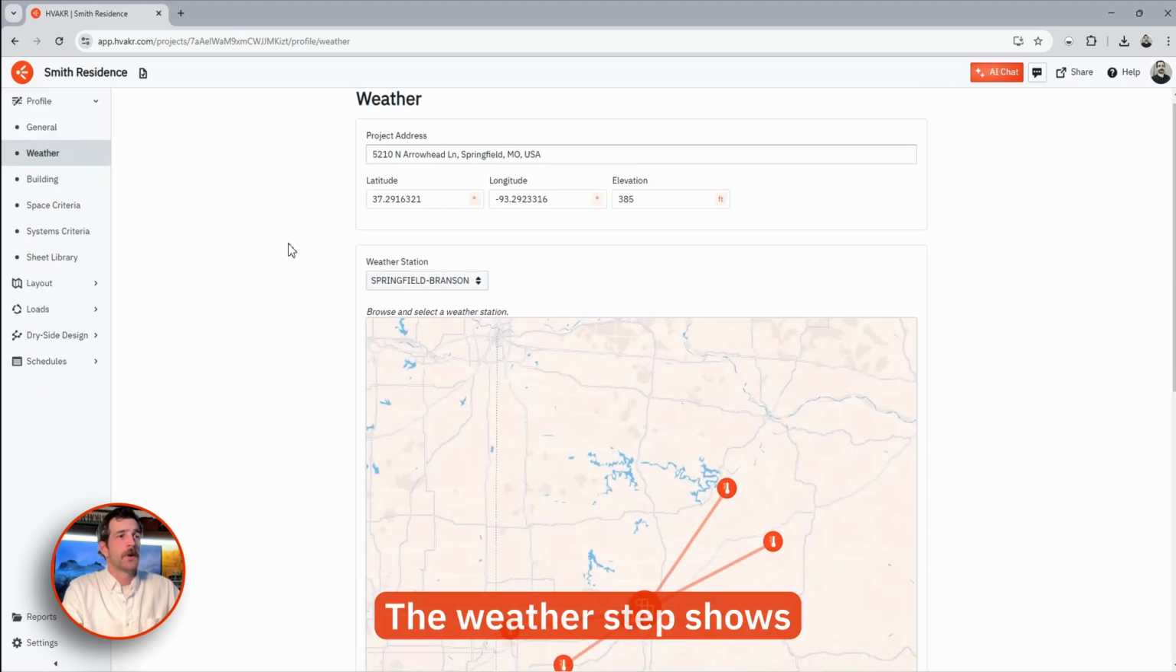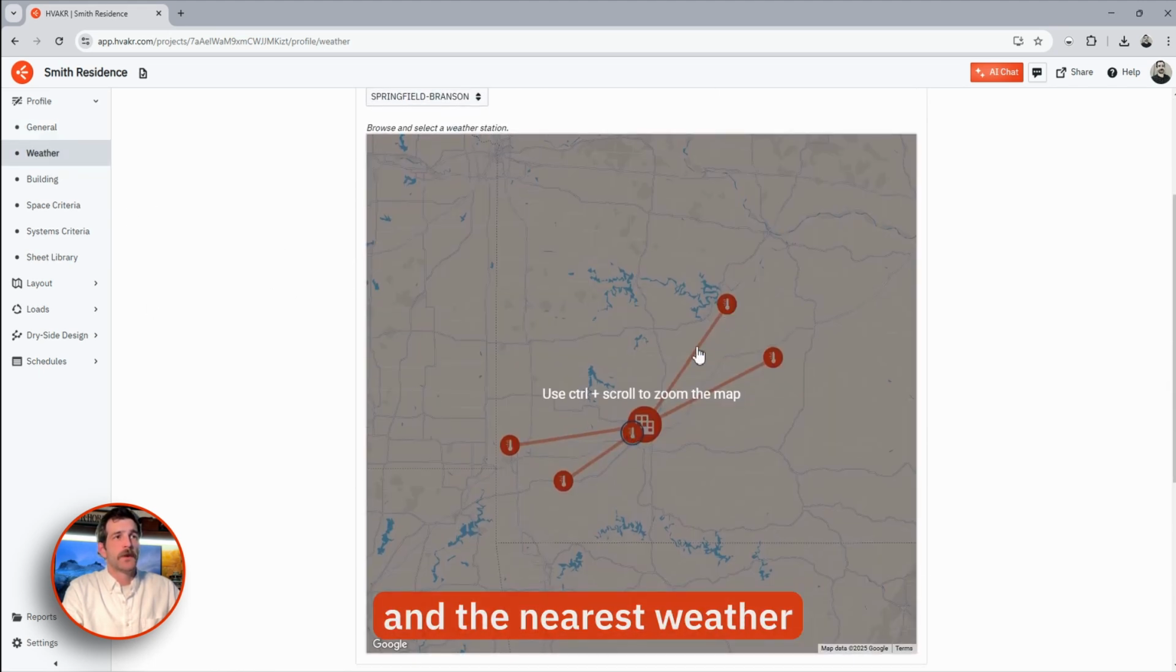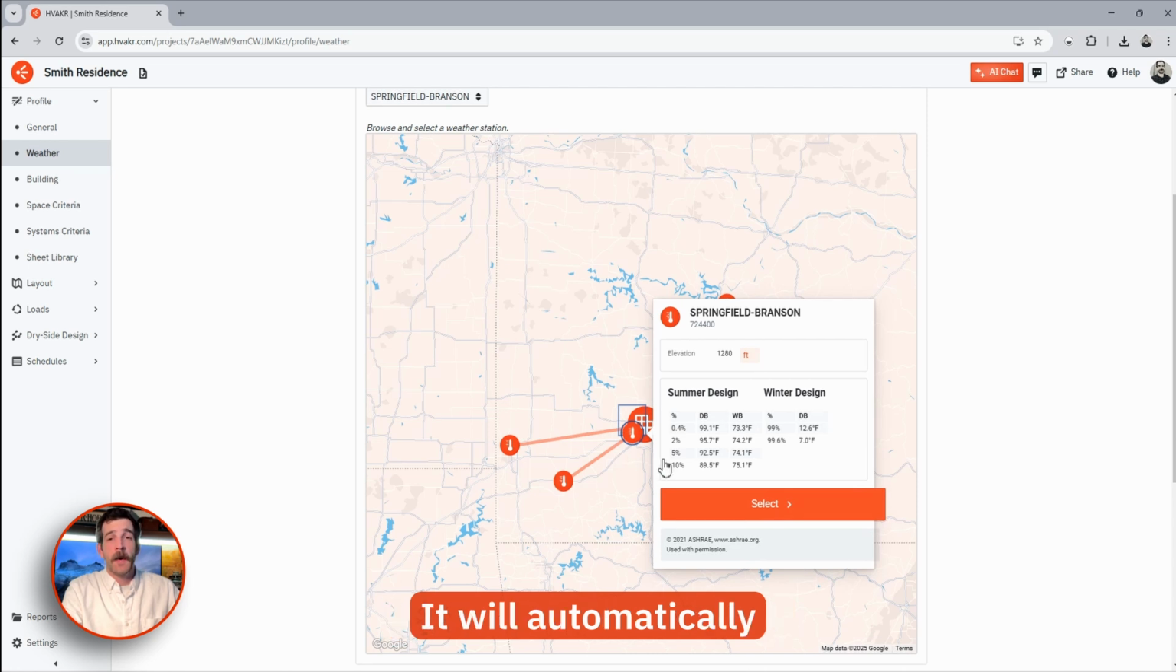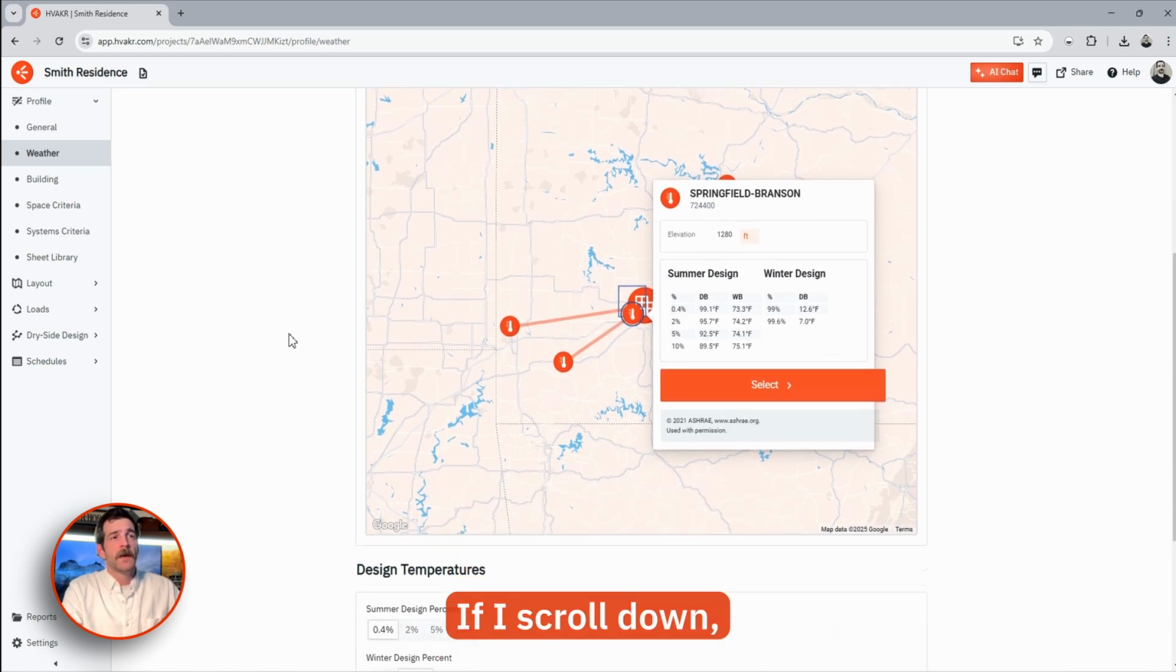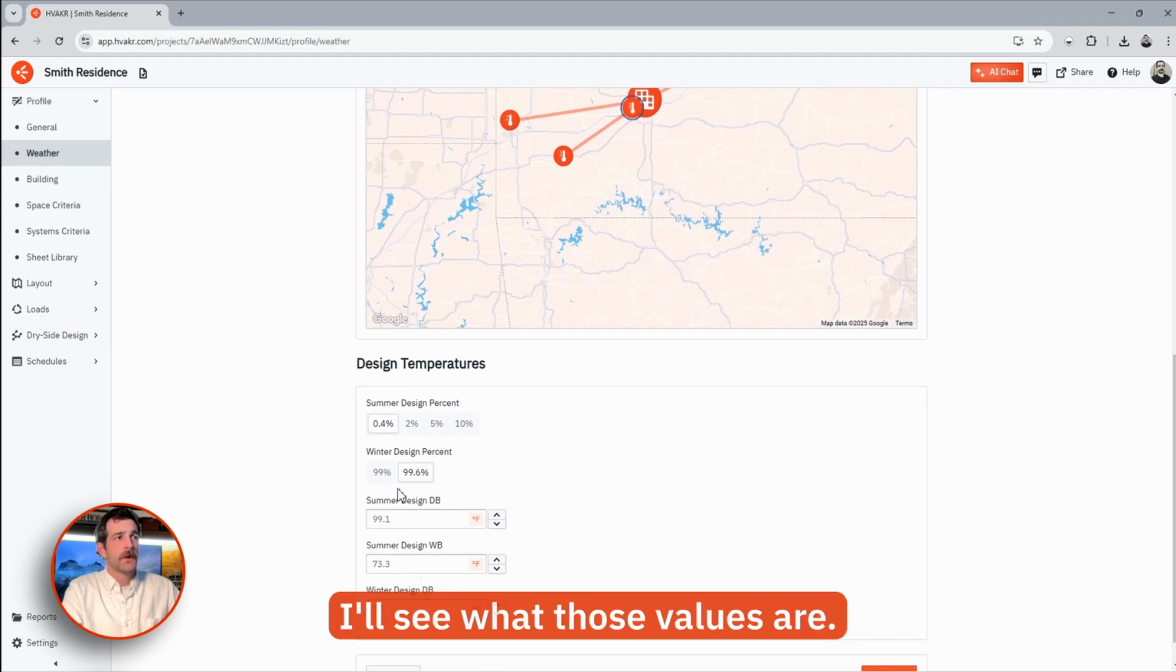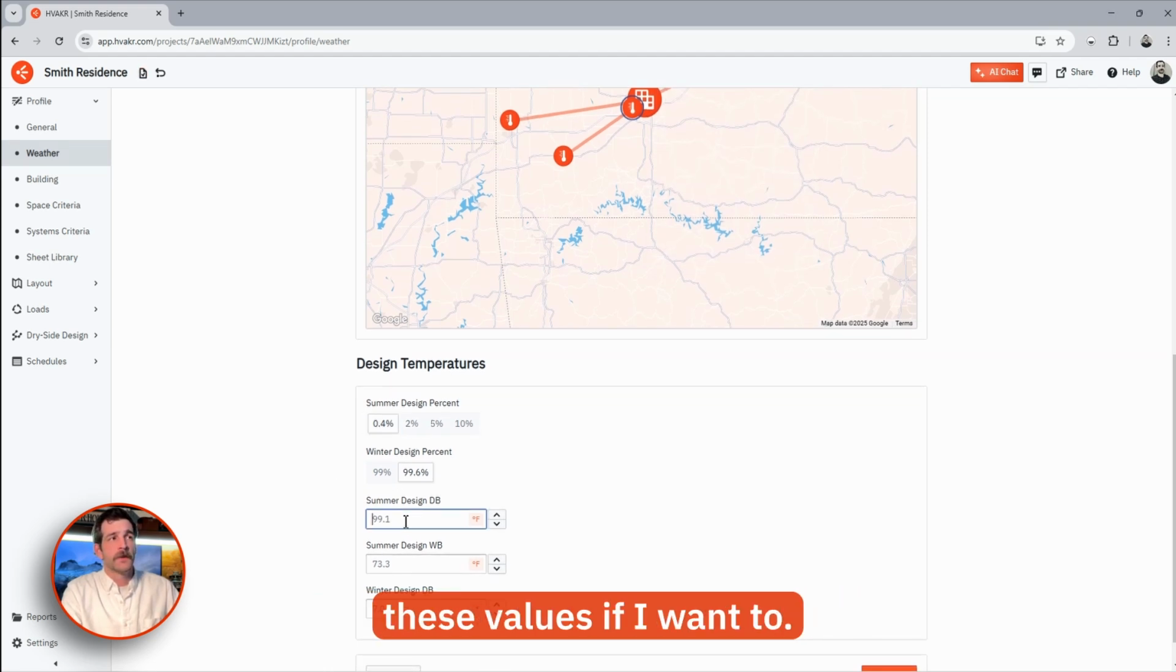The weather step shows you the project location and the nearest weather stations to that project. It will automatically select the nearest one and bring in that outdoor design data. If I scroll down, I'll see what those values are. I can adjust design percentages or even just hard override these values if I want to.